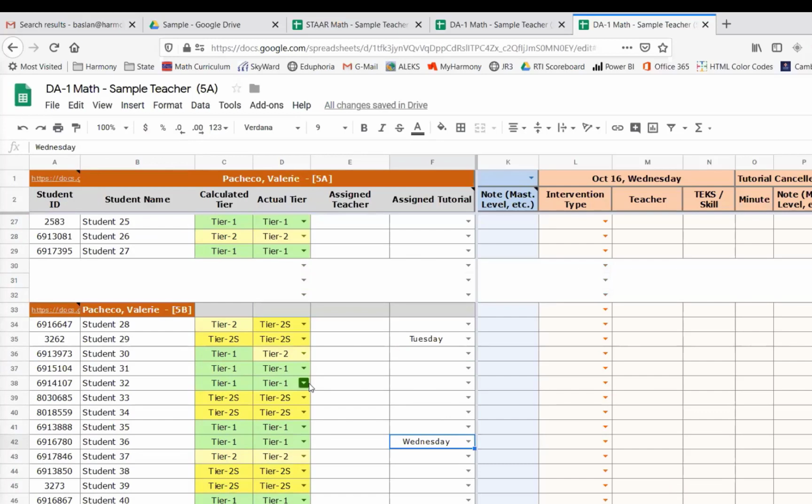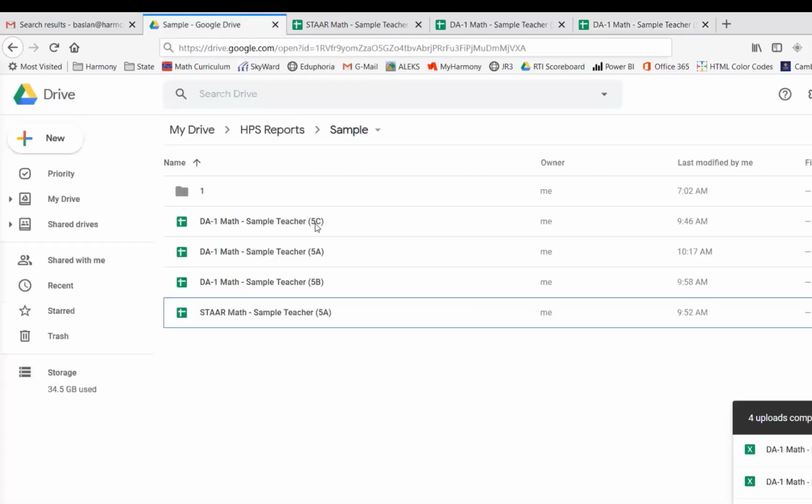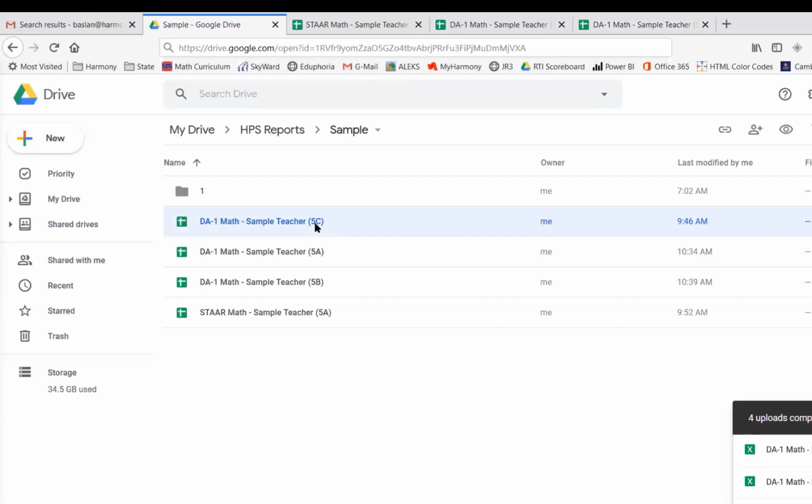What is the limitation? Of course, there's a limitation on the number of students to merge. The limitation is 3 sections, 100 kids. So let's say I have another section here, section 5C. I'll bring this C over here.